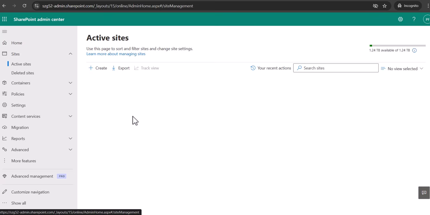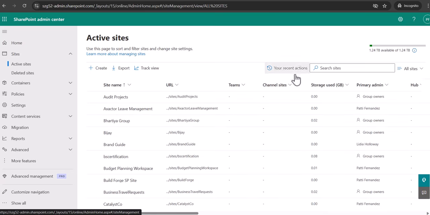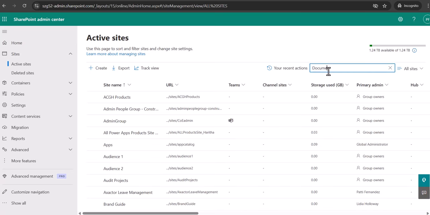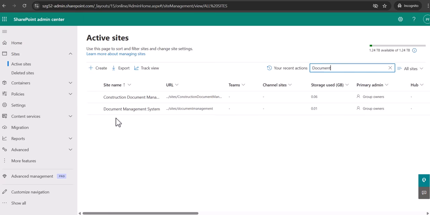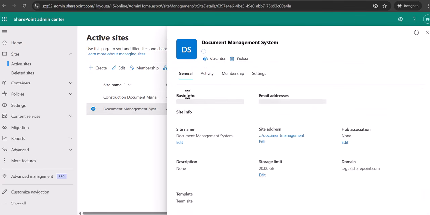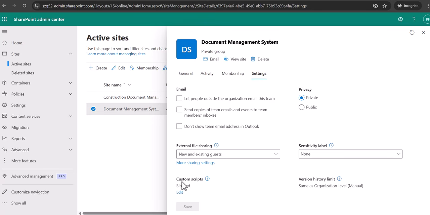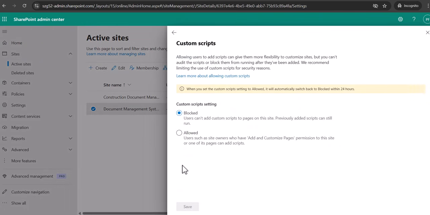You need to go there, and wherever you want to add that custom code into the SharePoint Modern Page, you need to search for that particular site name. Here I will search one site name, that is document management system. I will select this site and click on it. Once I click on it, you can see the settings option here, and under the settings option you can see custom scripts. Just click on edit over here, and by default it will be blocked. You need to click on allow, and then you need to save it.